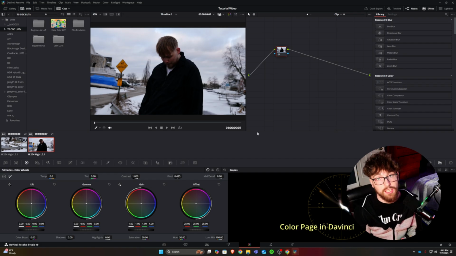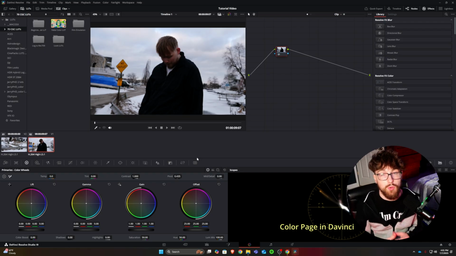So next up is the color page. This is what DaVinci Resolve is known for. Its color correction software is extremely powerful. And as you can see, it's pretty intimidating as well. There's a lot going on. There's a lot of different controls. And to be quite frank, you can do a lot with the color page. A lot. There's 100% too much to put into one video.